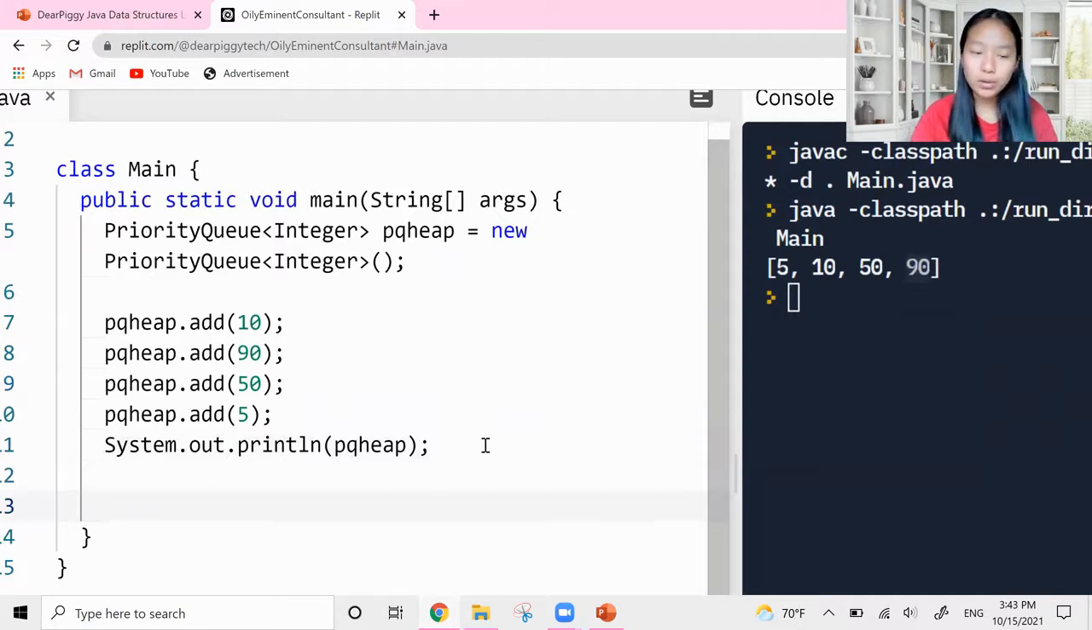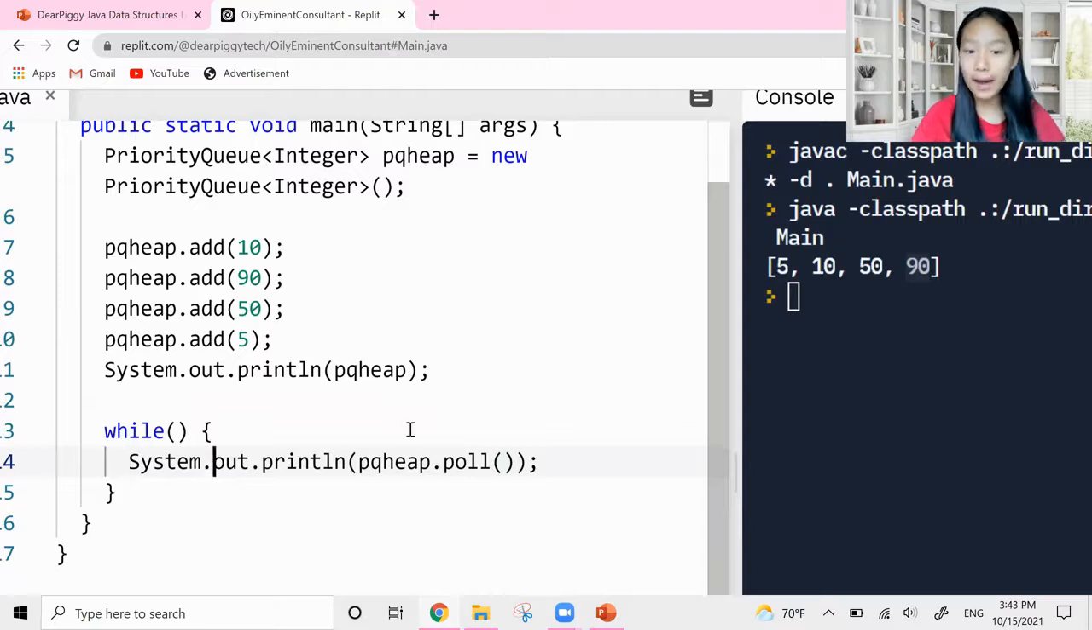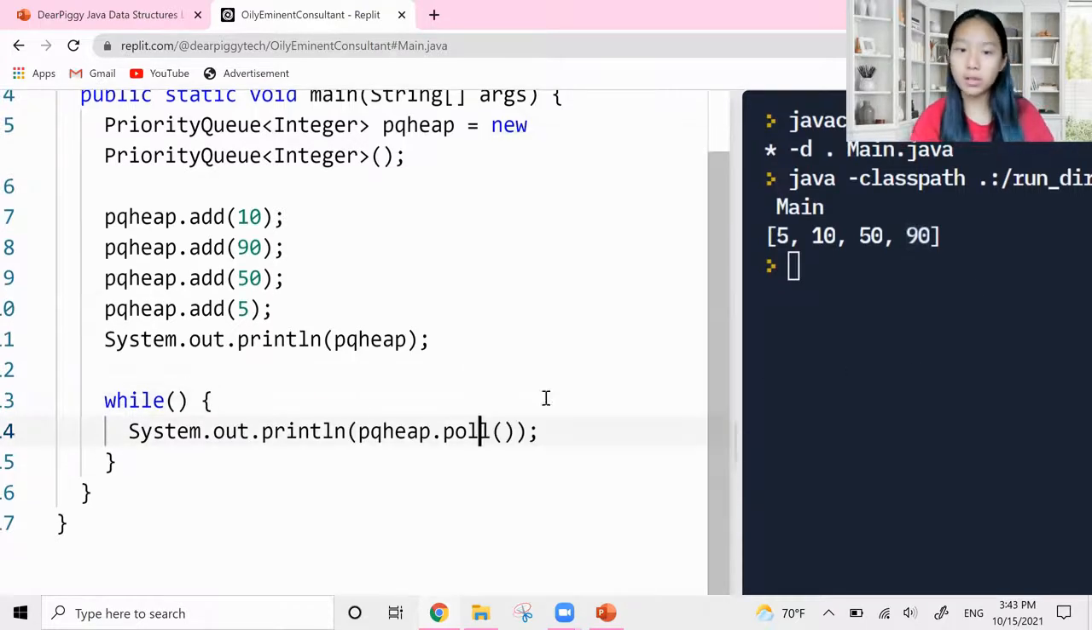So I'm just going to use a while loop. I'm going to say while, and then I have to give a condition. And so while that condition is true, we are going to print out the value that we are about to delete. So remember, if I say pqheap.pull, it's going to delete my top value, but at the same time, when I print it out, it's going to get printed out to the console.